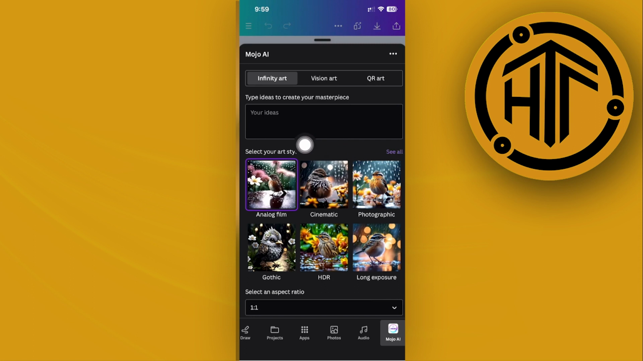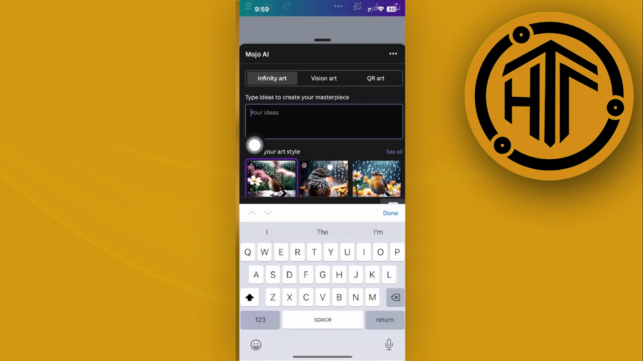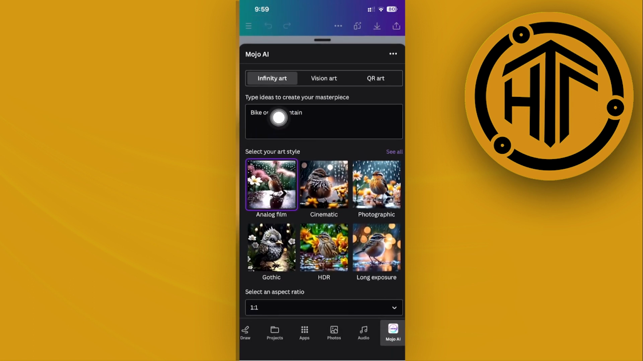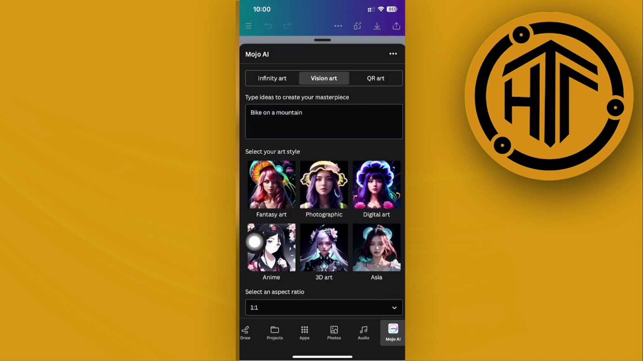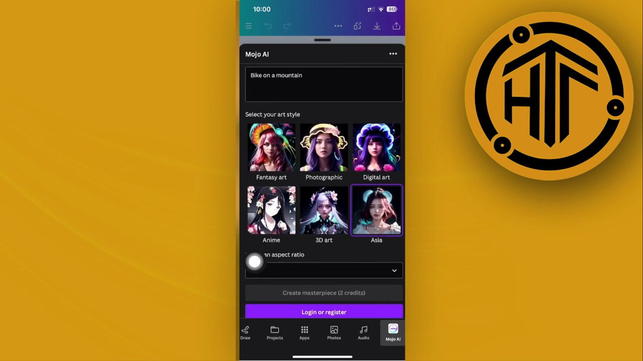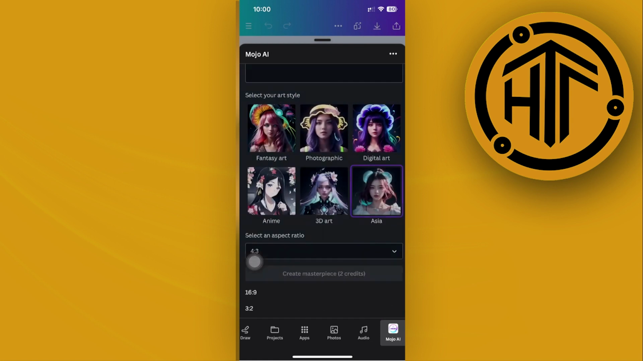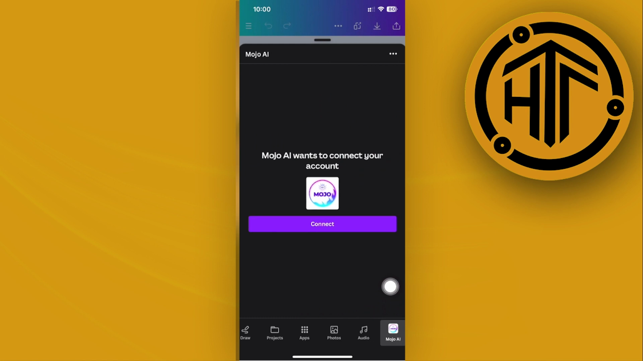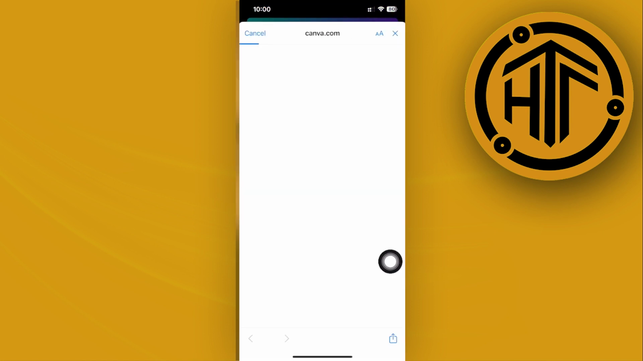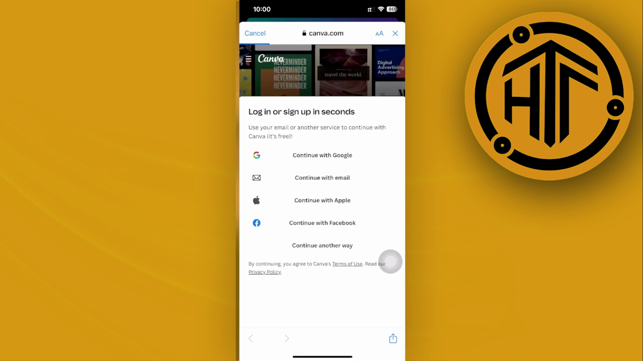So from here, all we need to do is type in the prompt or our ideas. So let's say we want a bike on a mountain, tap on done. And let's choose vision art, and let's tap on create masterpiece. But in this case, we do need to choose our art style first, and choose your aspect ratio next, and we need to register first to get 75 credits to create this specific AI art. All we need to do is tap on register, enter your details, and connect with your specific account. But essentially, that's what you need to know in order to use the AI image generator option on Canva.